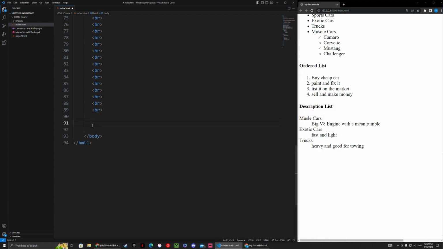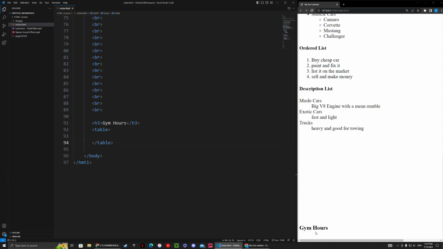In this video we're going to be going over tables in HTML. So to get started with a table, you need to type out the table tags, the opening and closing tag. I've already done that. I have a heading, which is just the name of the table. The idea for this video is to create a table for the operating hours of a gym. Save it, and it's just an empty table for now.